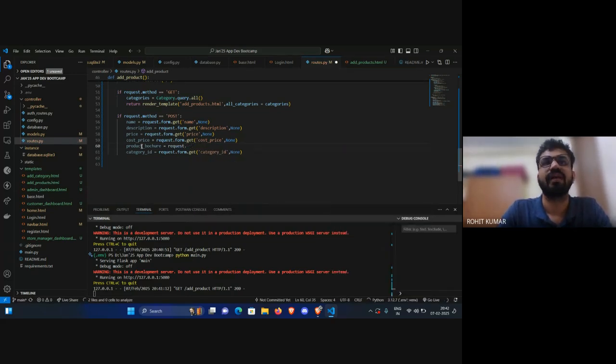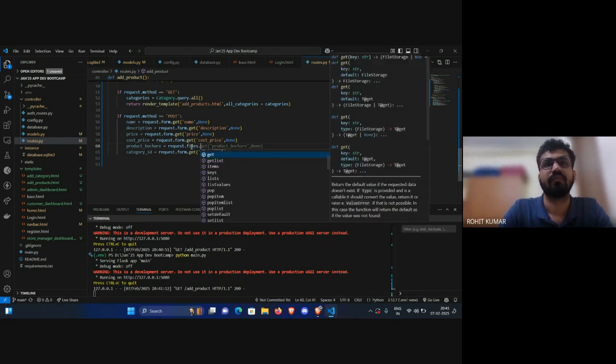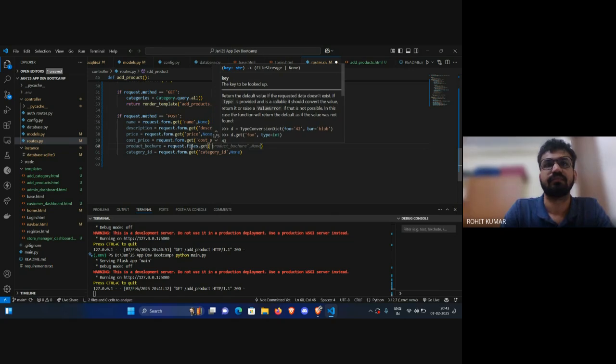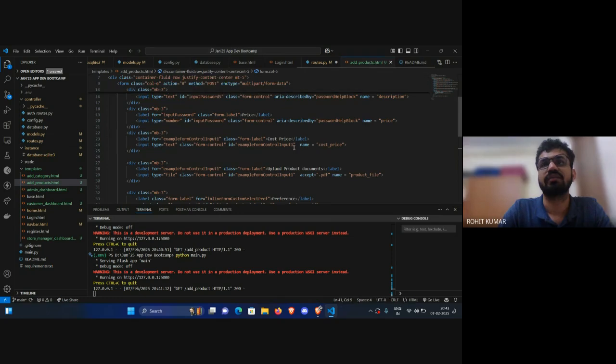Instead of form, we'll do files. Files dot get. Did you see the difference when we are accepting the files? Instead of form, we are doing the files here, request dot files. And whatever name we have given here as name, we'll just accept that.